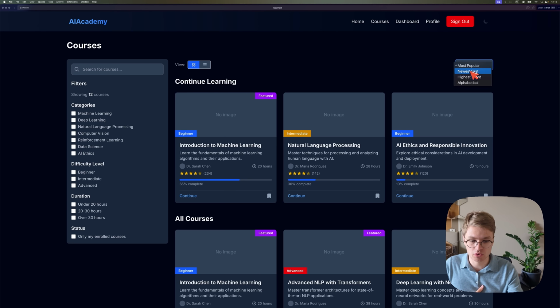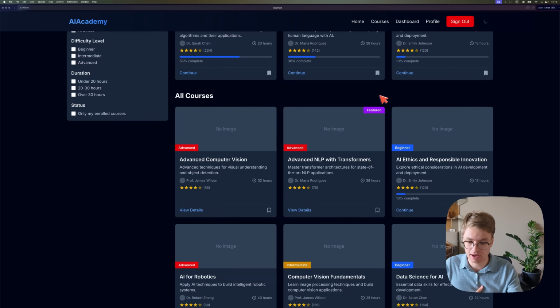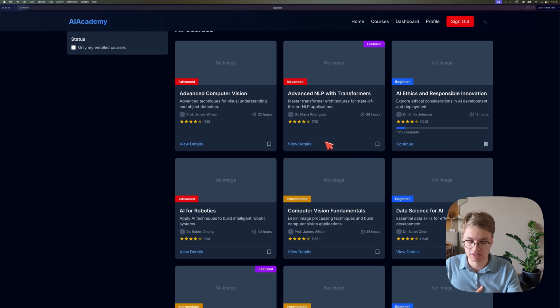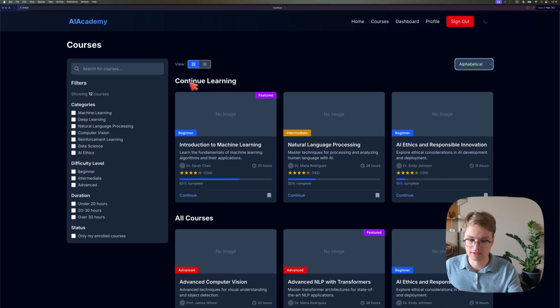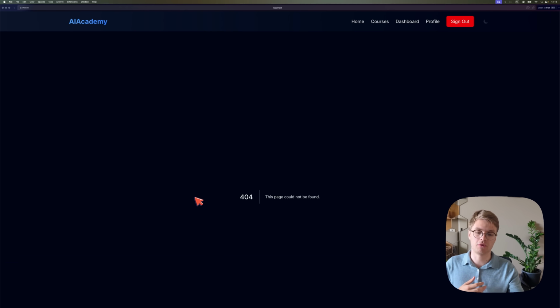Now we can even sort on newest, alphabetical, and if we scroll down, that seems to work just fine. So it seems to make a distinction between the all courses list and the continue learning, which is something that maybe we want to change later, but hey, that's a small implementation detail. And now, of course, I assume that when I click continue, this is going to lead to a 404. That makes total sense because we're just working on the courses overview page. So you can see that when you take things step by step, you get very consistent results.